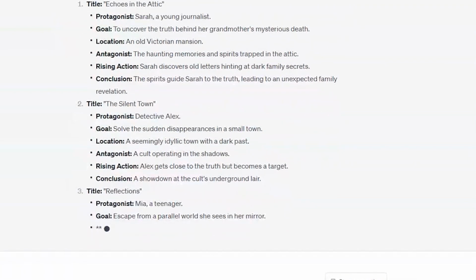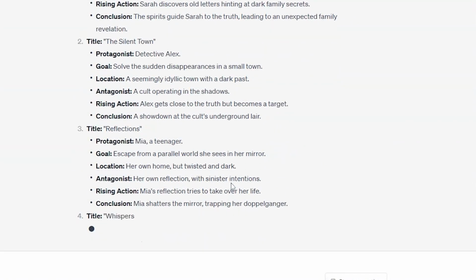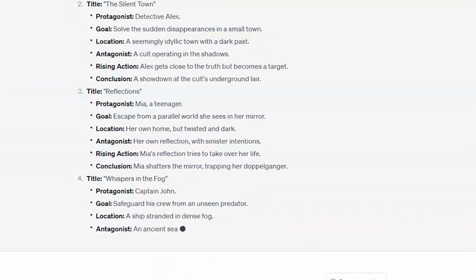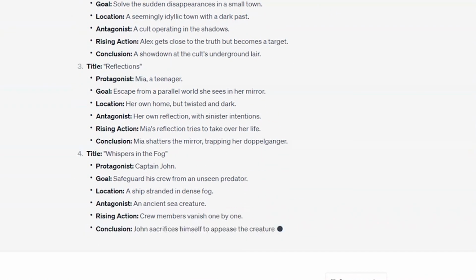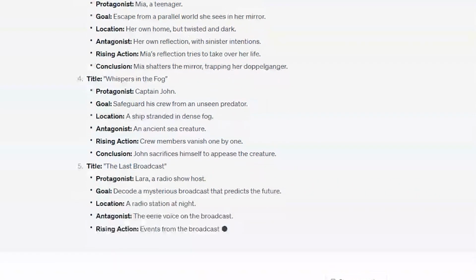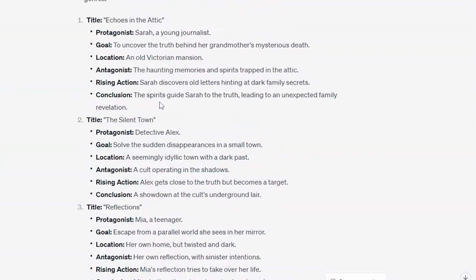Okay, Echoes in the Attic. Sarah, a young journalist. Goal is to uncover the truth behind her grandmother's mysterious death. The location's an old Victorian mansion. The antagonist is the haunting memories and spirits trapped in the attic. Okay, and let me just go back up. I lost it. Sarah discovers old letters hinting at dark family secrets. The spirits guide Sarah to the truth, leading to an unexpected family revelation. Interesting.